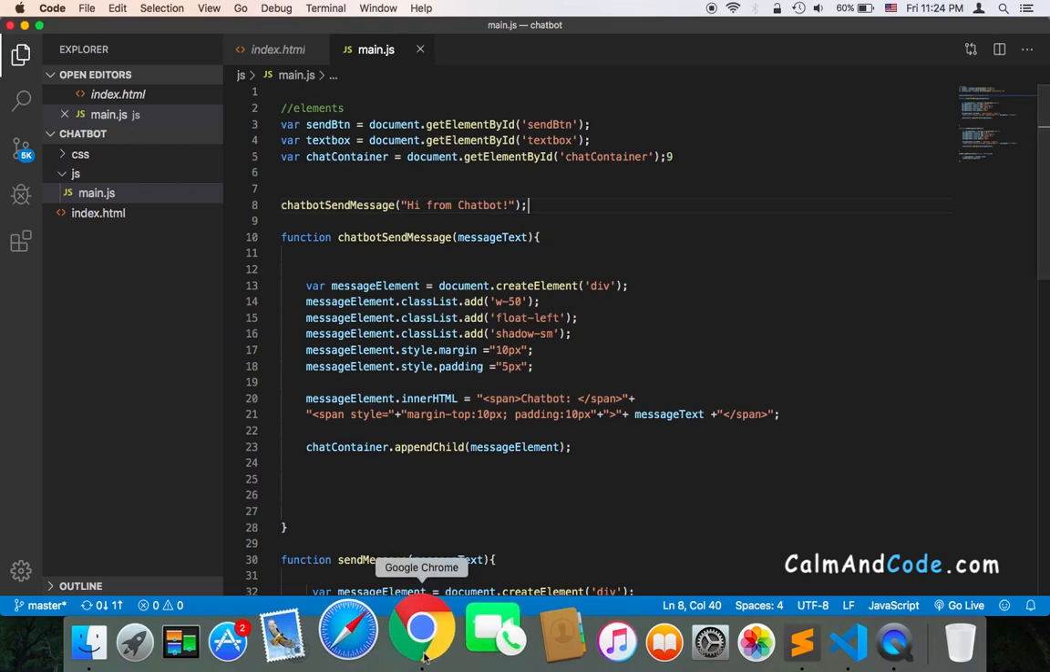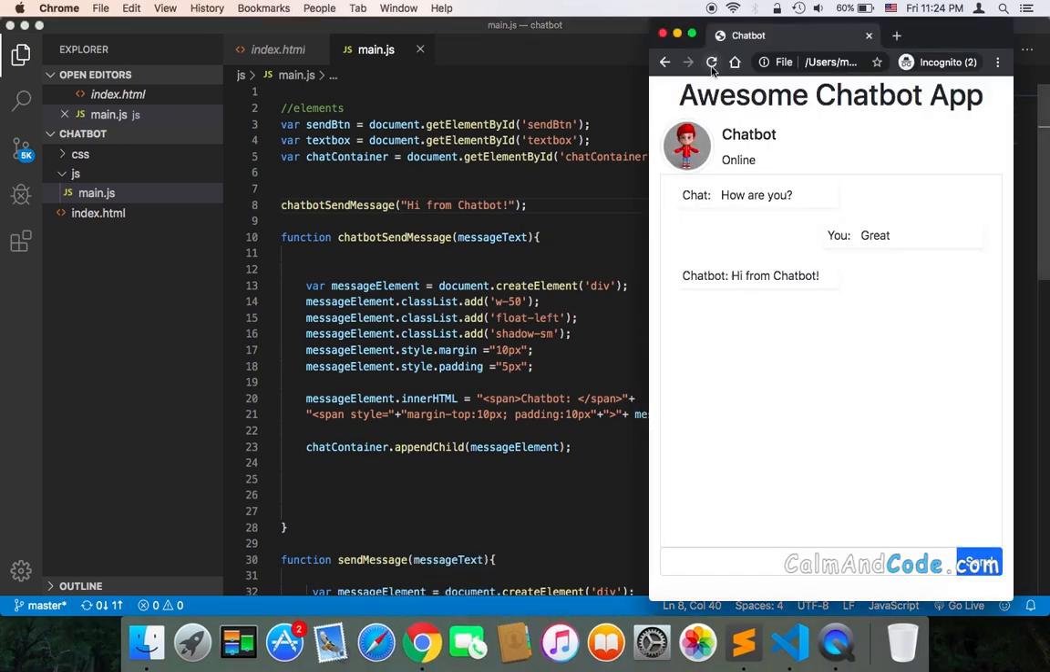So let's now go to the browser and refresh. And as you can see, the message will be displayed on the left side and it's going to be by the chatbot.